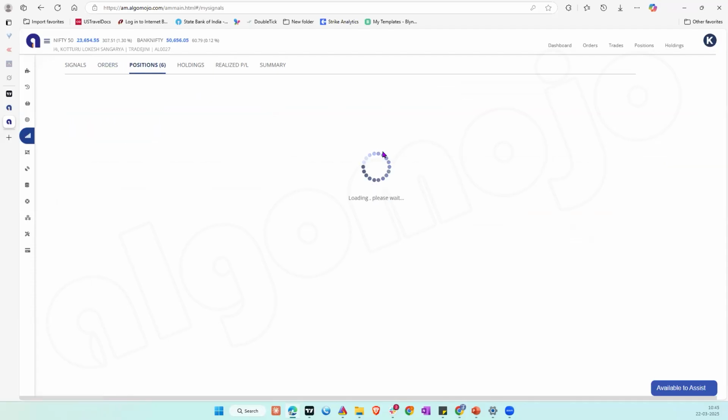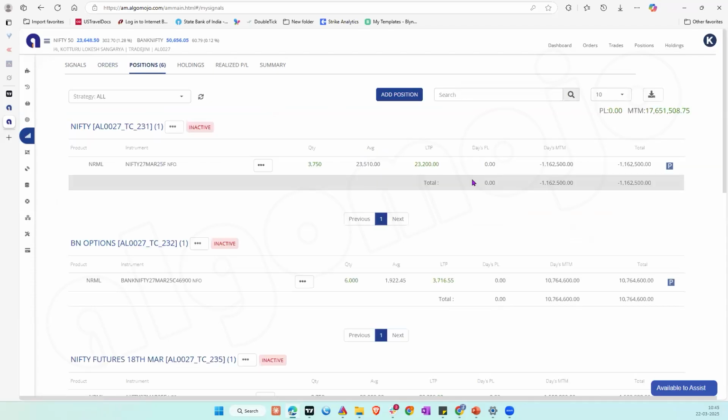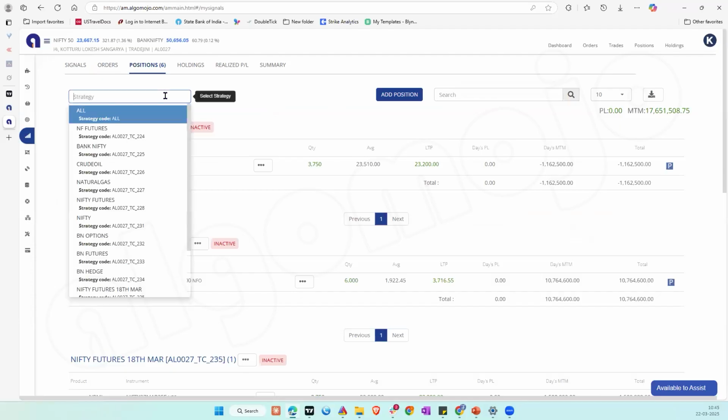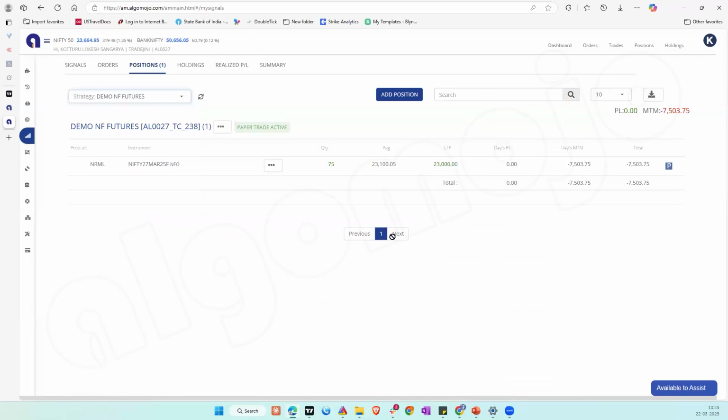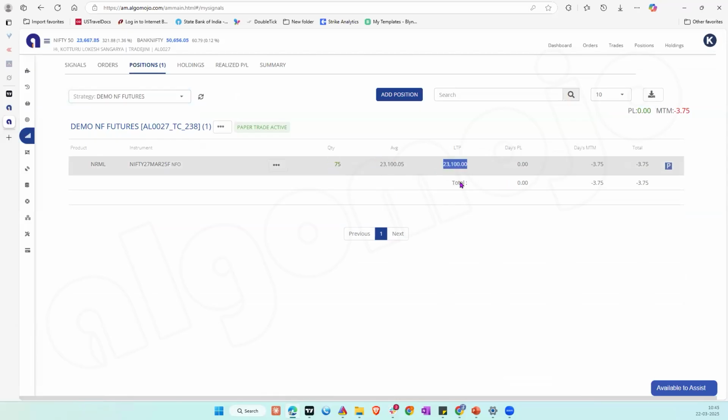Strategy wise, it will give you a listing of all the positions that are running. So this is what we just created. Nifty futures, we had selected 75 lots. The average price and LTP are being shown from here. Now, in a live market, you will be able to see that the prices keep updating, and the P&L and MTM will also be updated.